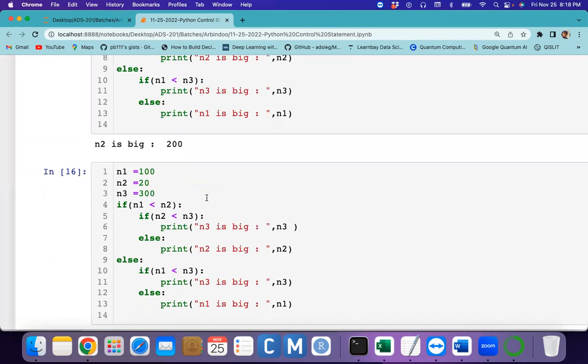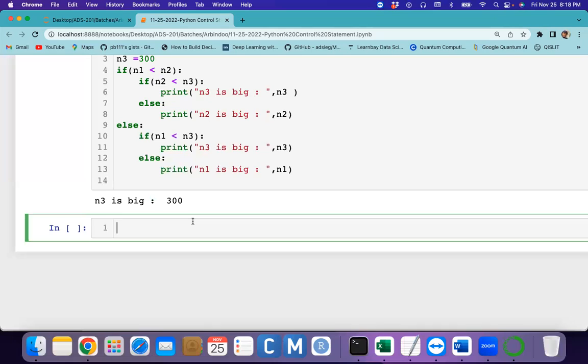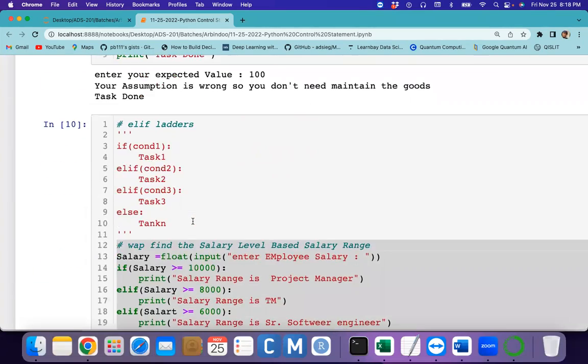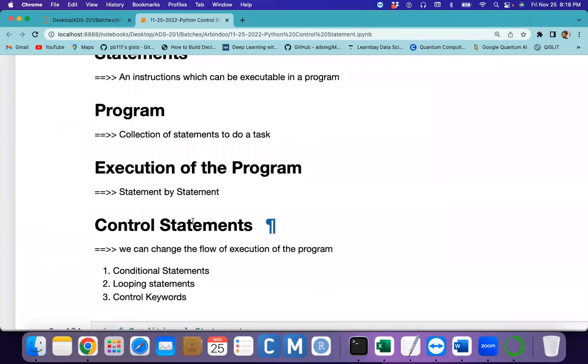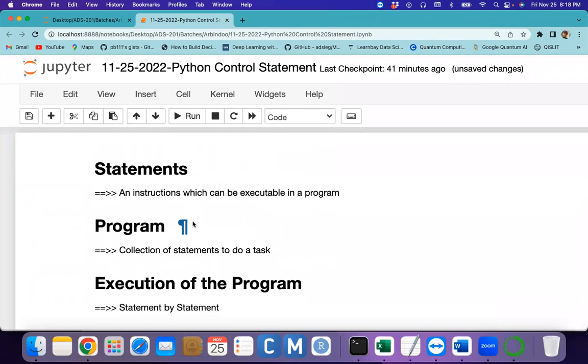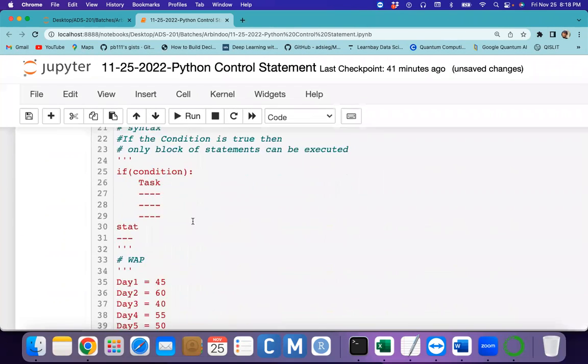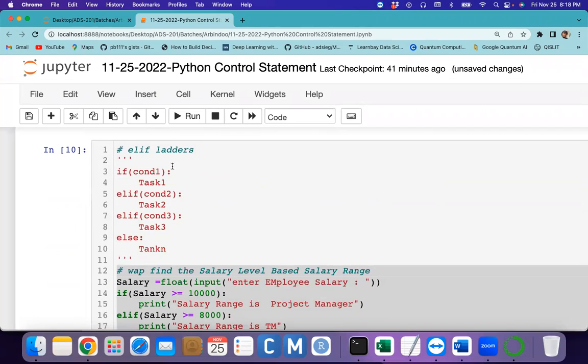Okay, so guys, this is about the elif ladder as well. For today's session I explained conditional statements: if else, elif ladder and nested if. We can practice these examples for this class. Tomorrow we will start the control statements. Once the control statements are done, I will give you some examples or assignments. Before that, we can practice whatever I explained in the session.